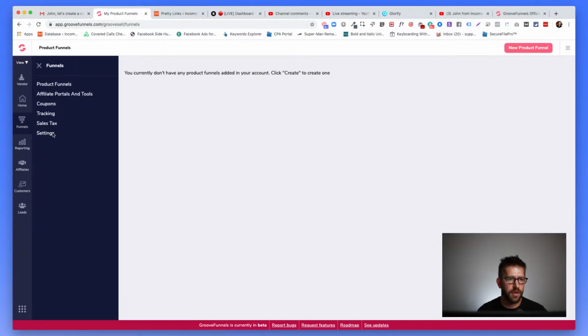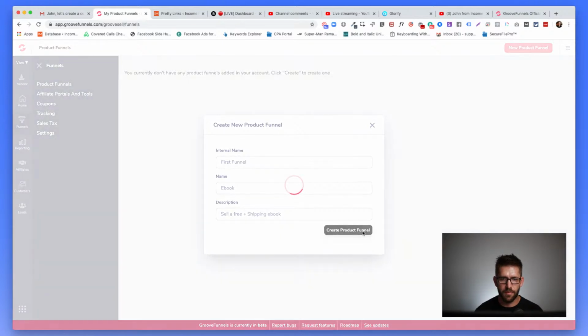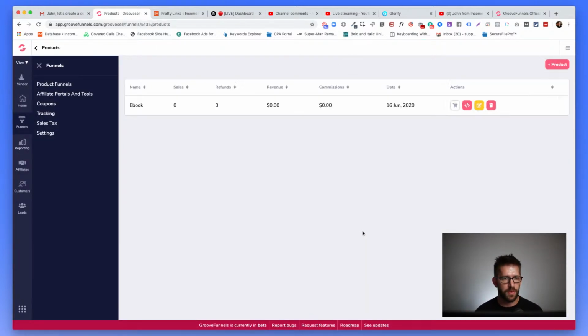All right, so here we are underneath the GrooveFunnels area: product funnels, affiliate portals and tools, coupons, tracking, sales tax. Okay, cool. Looks like they're covering a lot of bases there. Let's make this one our first funnel. Let's say ebook. Sell a free plus shipping ebook. I think I saw somewhere that was one thing they support with this platform. So let's give this one a try.